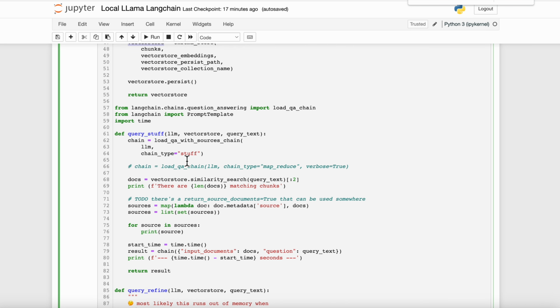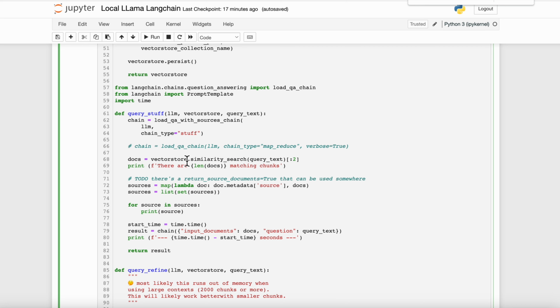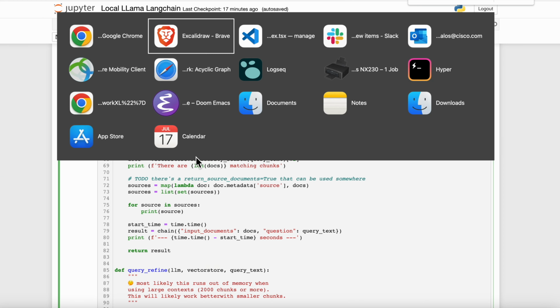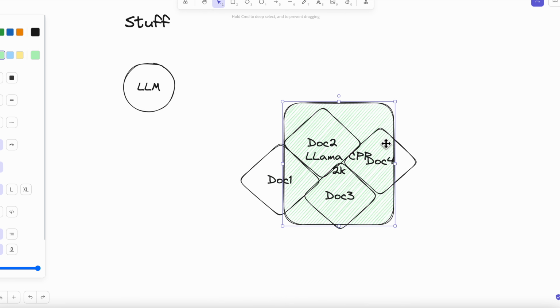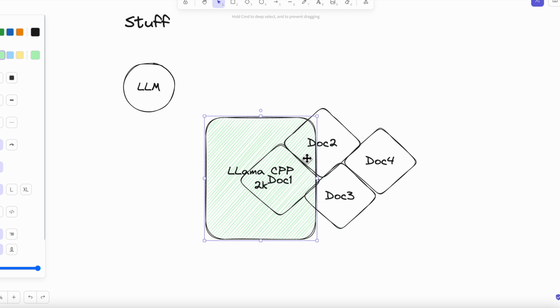And so the next thing is to set up the queries. So here we're setting up what's called the stuff query. So basically the idea is that you shove as much as you can into the context. So here's a visual representation of this right here. So basically these are the documents that come from the vector store, and you basically try to shove as many as you can into the context window, right?